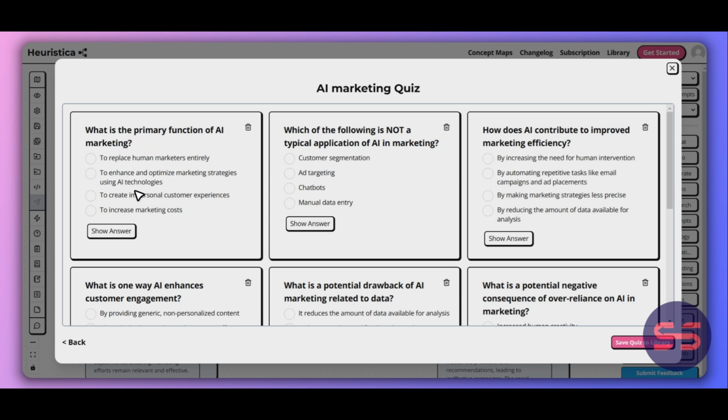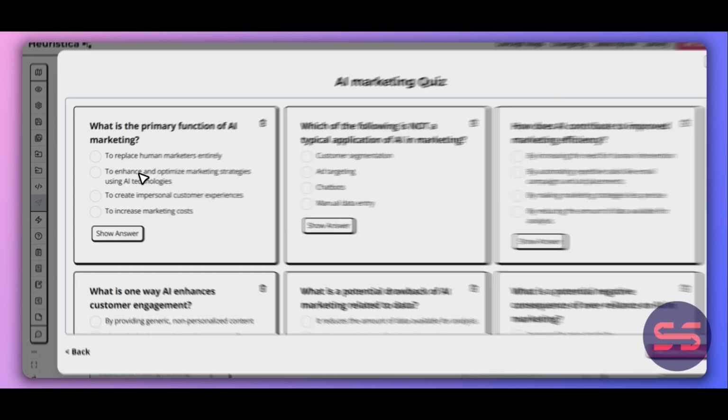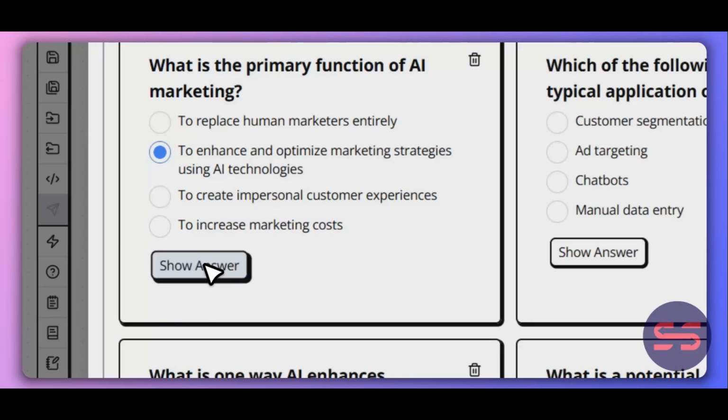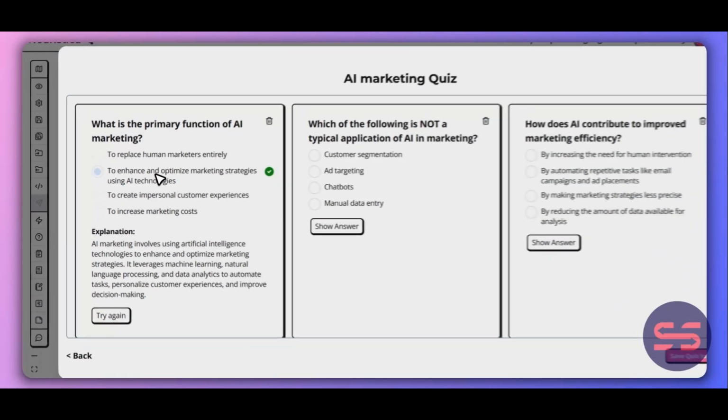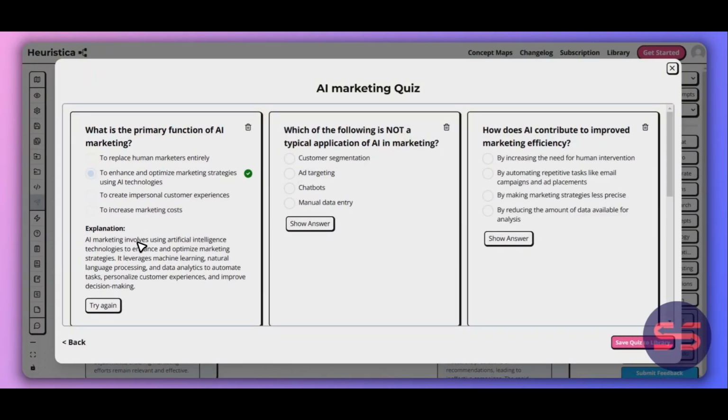Okay, so we can select any of these options. Let's say to enhance and optimize marketing strategies, and then show answer. Okay, so this is the correct answer. Plus, it gives us an explanation. So this really removes the need for you having additional teachers, right? You don't need any professor, you don't need any tutor to really teach you. You can research and then quiz yourself.